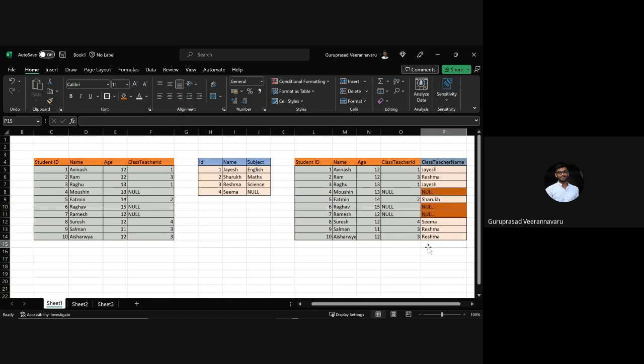Okay. And now you see this is left outer join, because I've included all the columns from the left table, and the matching column we have included. Whosoever did not have a class teacher, we just put them null. Okay. So now yeah, this is left outer join.